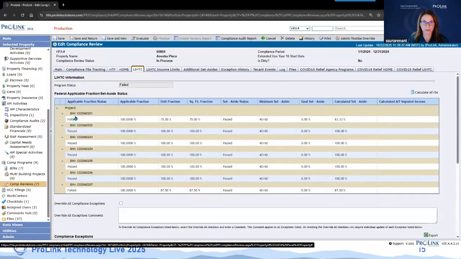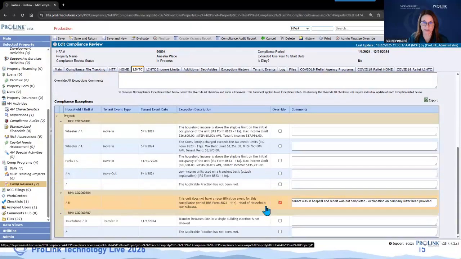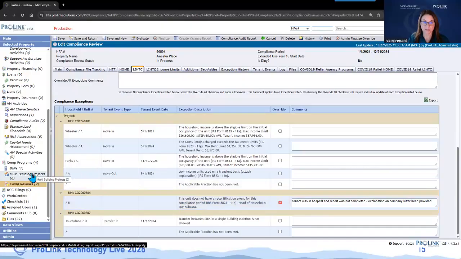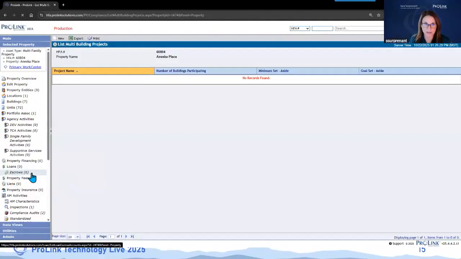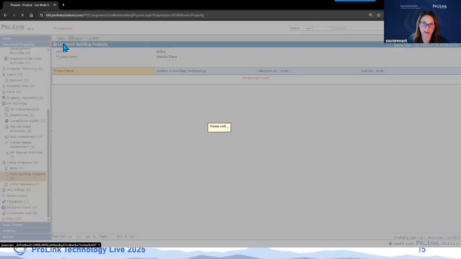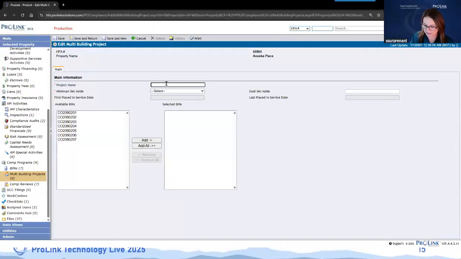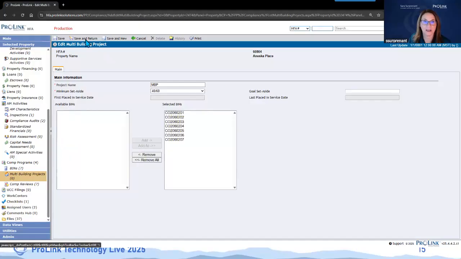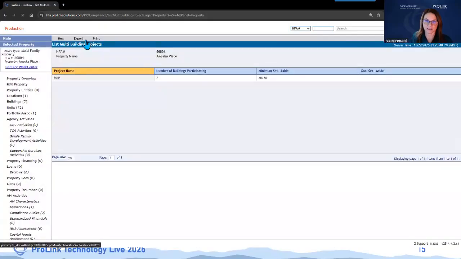So just remember up here, we have this one failed at 75% and this one failed at 87%. So the first thing I'm going to do is, maybe I just forgot to create a multi-building project on here. I was like, oh yeah, this is a multi-building project. I'm going to pop over here and I'm going to create my multi-building project. And I'm not going to be fancy with it. I'm just going to say this is MVP. Everything's going to be 40/60. I'm going to add all, and I'm going to save and return, and that's done.